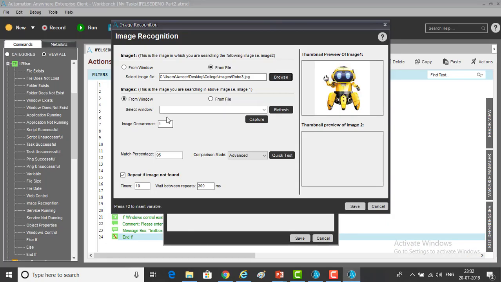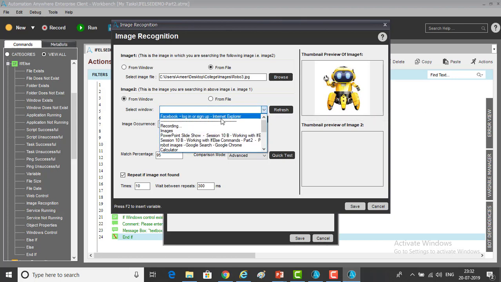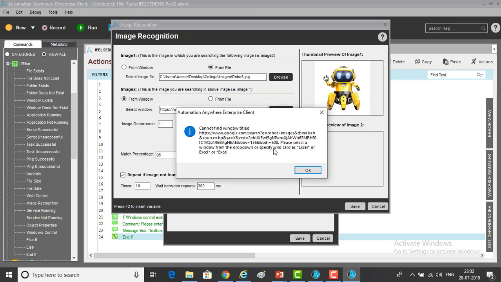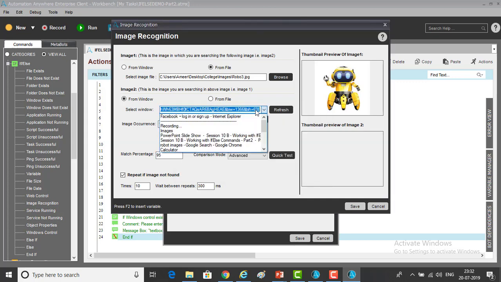I just went to recording or robot images over here, you can see, or else I will give it the URL. Okay. And then I'm going to check out the match percentage. I need 95. Let me go ahead, let me capture that. Now let me go to the window over here, and let me go to the capture. If you see, when I'm mousing, you can see the mouse moving on all these things.